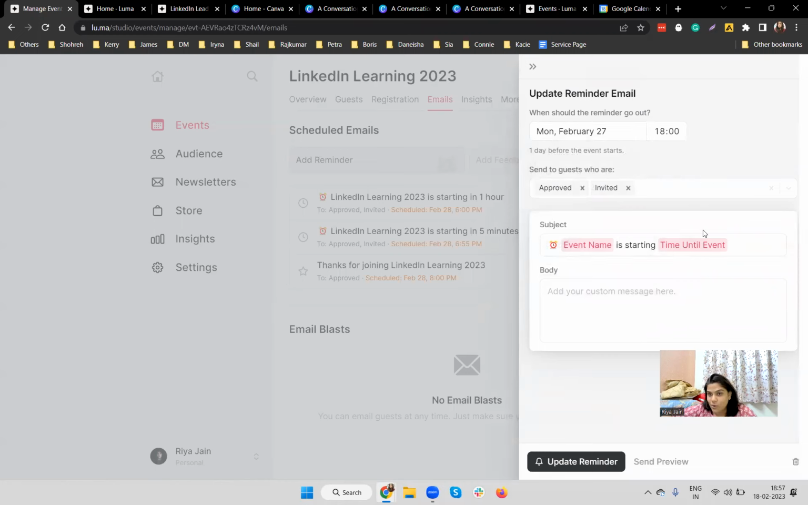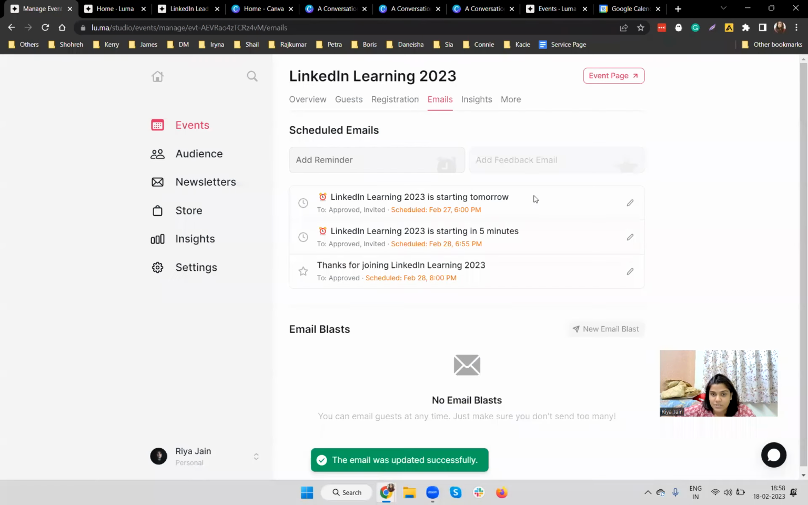And don't worry about this. This automatically gets updated because I've changed the date here, and I can add the body here. I did actually add the body. So you can just write, hey, get your pen and paper ready because we're going to start tomorrow or whatever it is, and update the reminder. So if you see, it is starting tomorrow. It automatically got updated.